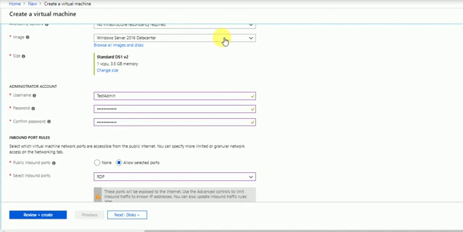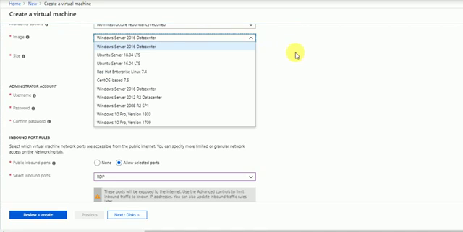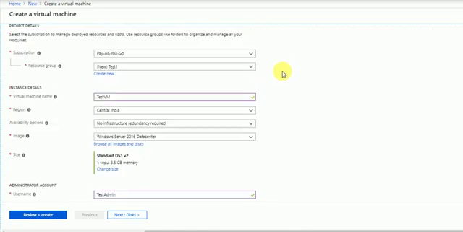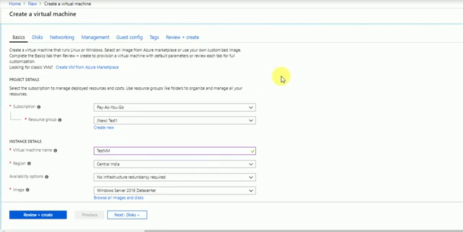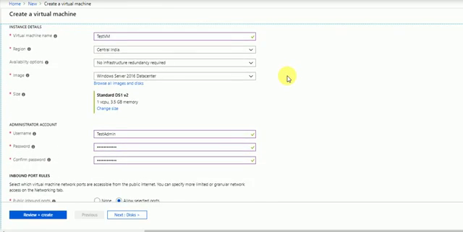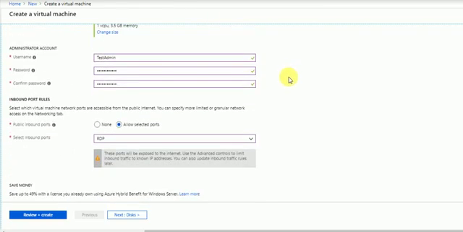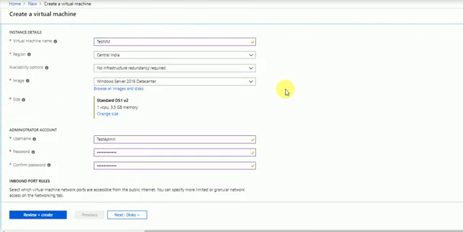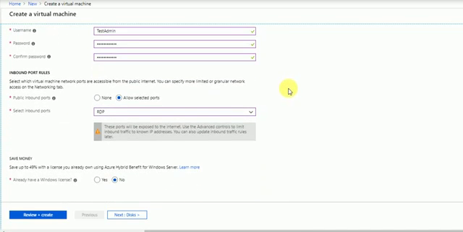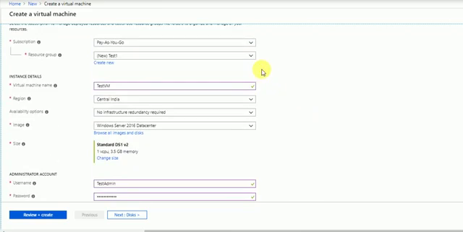And here we have the images drop down. If you really want to select from the marketplace, you can directly go here and select the OS from there. As usual, the administrator account part is here in the basics. And again the port settings have been moved from settings to the basics.